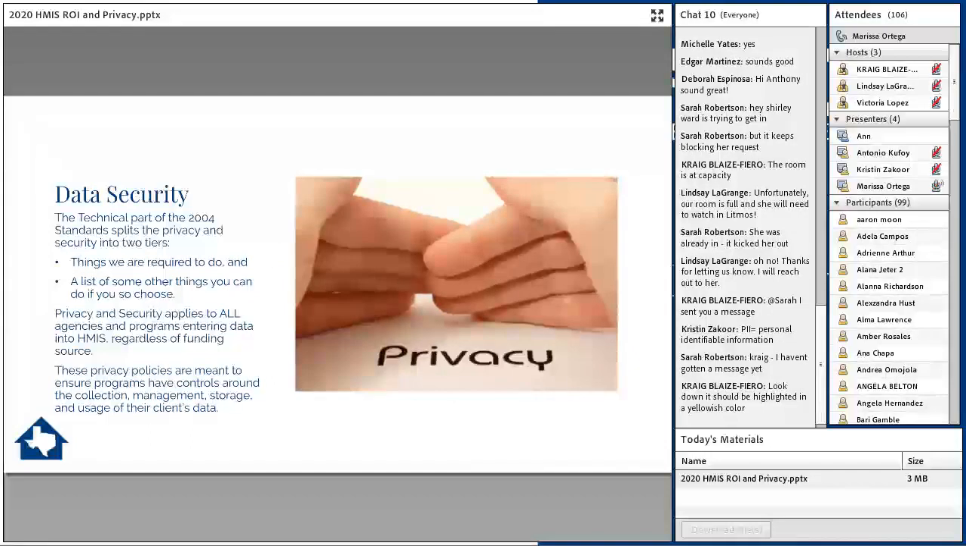Security is a means of ensuring that data is kept safe from corruption and that access to it is suitably controlled. In other words, it helps to ensure privacy and confidentiality. The technical part of the 2004 standards splits privacy and security into two tiers: things that you are required to do and things that you can do if you so choose.